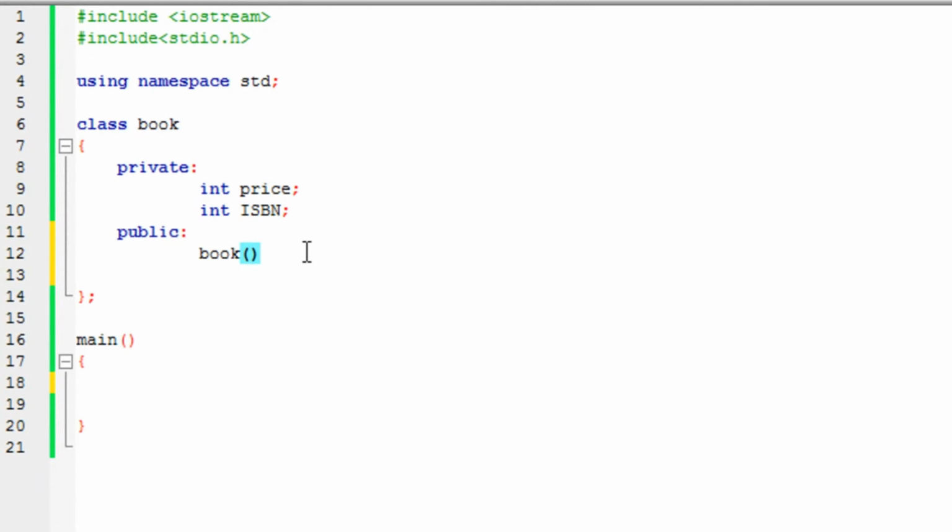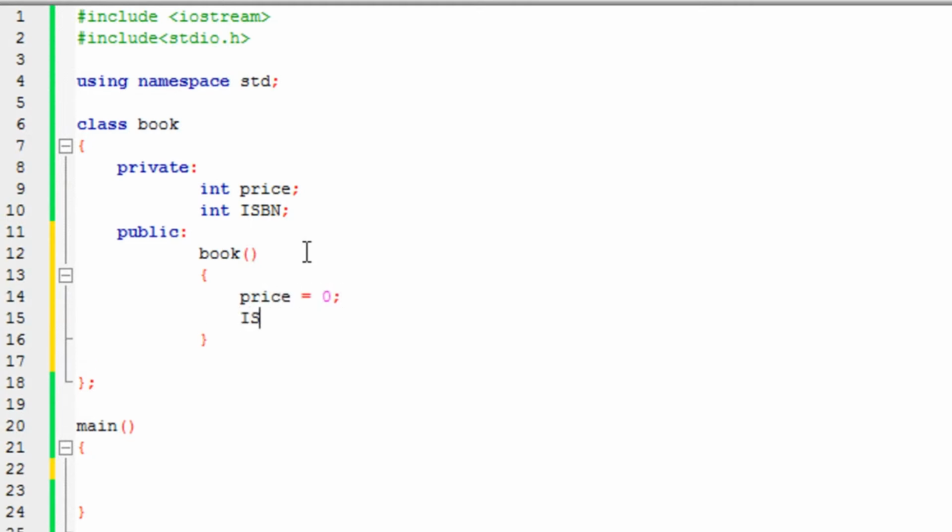Now once that is done, please add the curly brackets. Now inside these curly brackets, all you do is assign the value to your data members. Let's say price is equal to 0, and let's say ISBN is equal to 0. Alright, so we have assigned values to our data members.